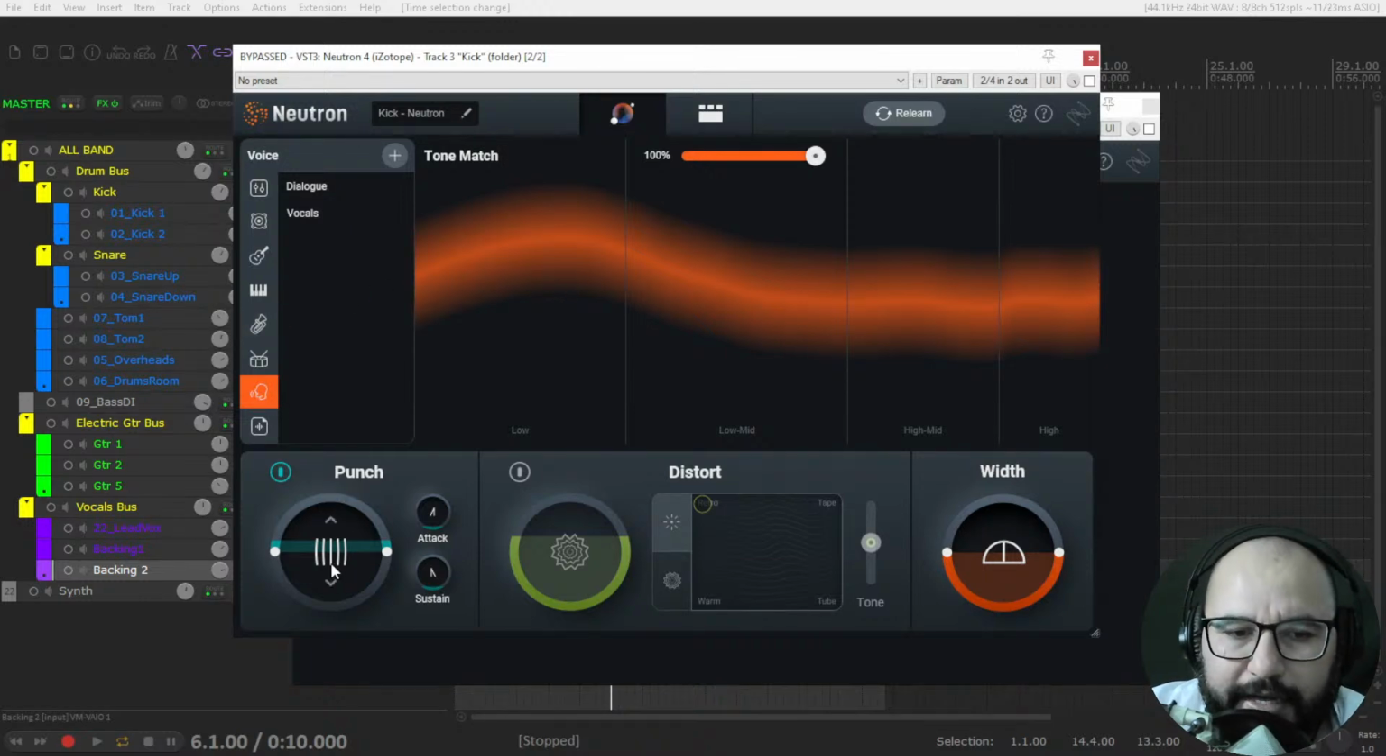And you can also add punch with this. You can increase or reduce the dynamic range, and the attack. So a faster attack time is all the way down, and a slower attack time is all the way up. And the same with the sustain.